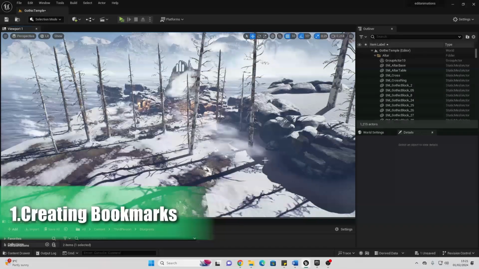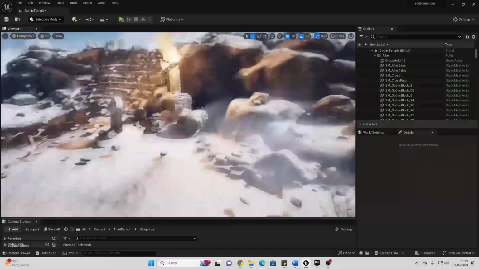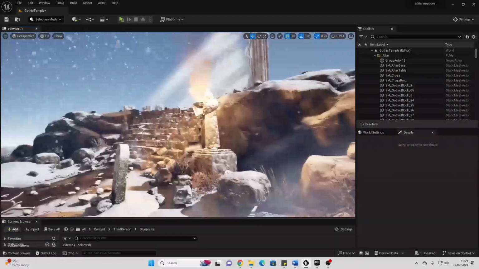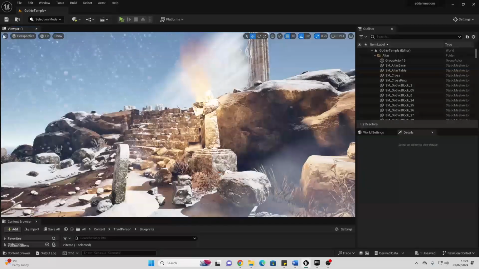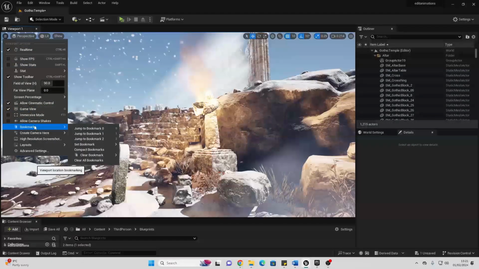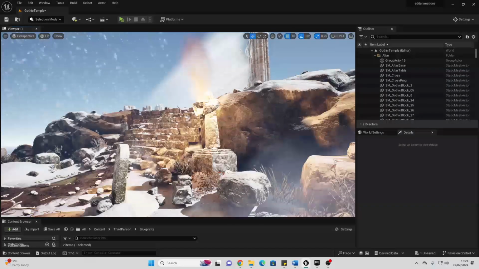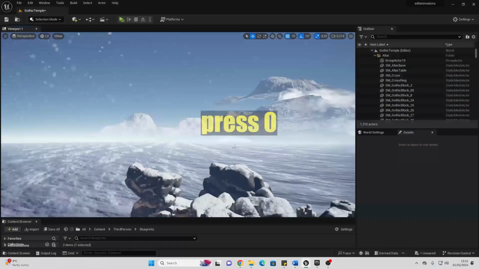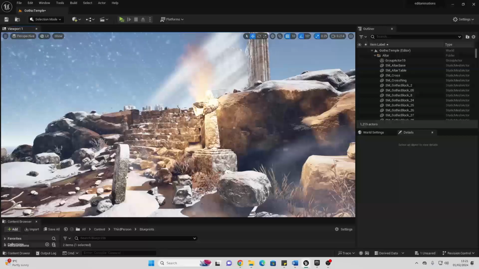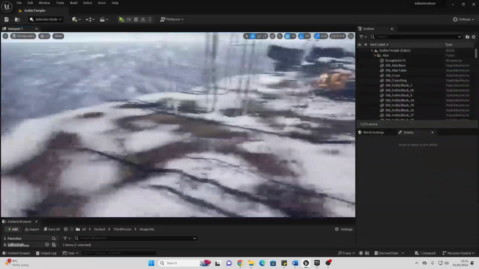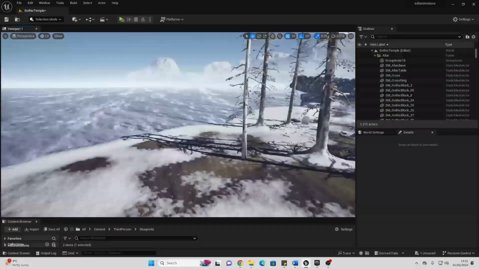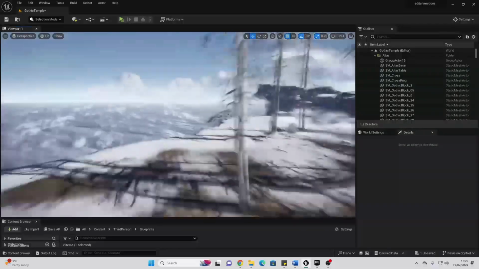Let's start off with the first tip. If you're having trouble navigating your level, or you find a position in your level which you really like, what we can do is bookmark that location. So if I go here and click these three arrows, then go bookmarks, I can go set bookmark. If I go set bookmark 0, it's going to basically save this location in my viewport, and let's say I move away. If I now press the 0 key on my keyboard, it will take me back to that exact location.